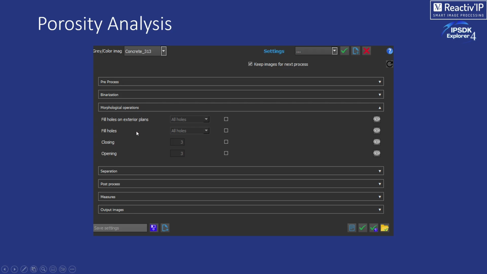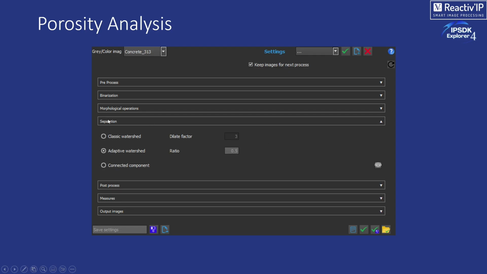Do you need to make some morphological operation? Do I need to make some filling holes, to make some smoothing operations? Separation. Are my porosities isolated, as I would like them to be? Are they connected or not? If yes, we can use a watershed. We can use a classic watershed if all our porosities have roughly the same parameters in terms of size, in terms of circularity. If not, we have an implementation of an adaptive watershed that will automatically adjust to the size and the shape of your particles. This is a unique implementation that is, as far as I know, only available in IPSDK.